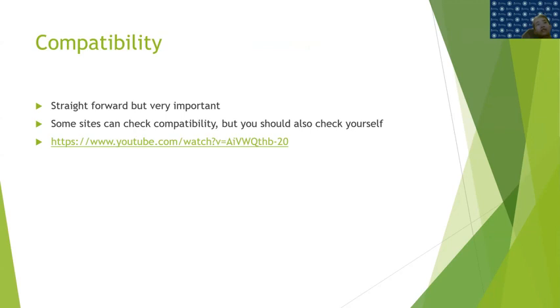Now, some sites can check compatibility for you, like PC Part Picker. However, even PC Part Picker itself states that there are some things it can't check, and you have to check them yourself. For this one, I'm not going to talk about all the things you need to check. Rather, I recommend going over a basic checklist or a video that has all of these things in mind, and just following them one by one. I've linked the video right here.